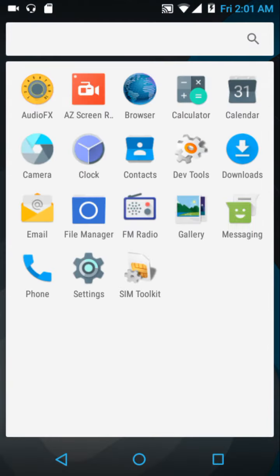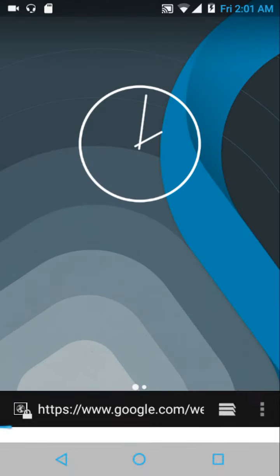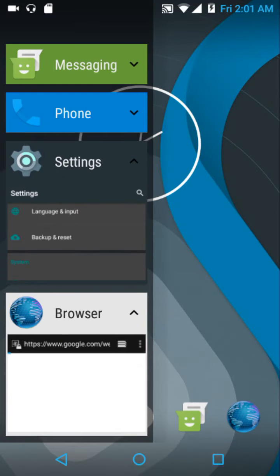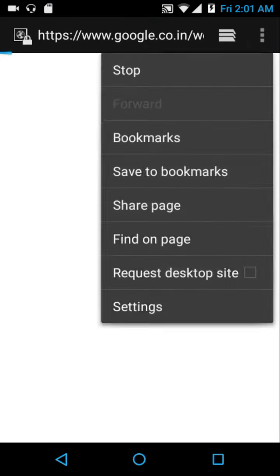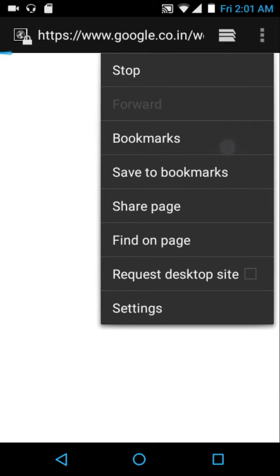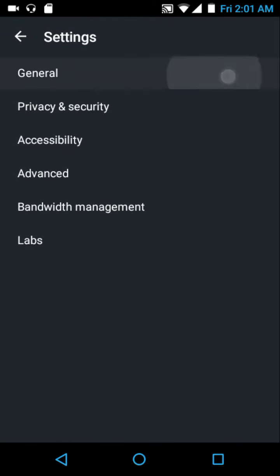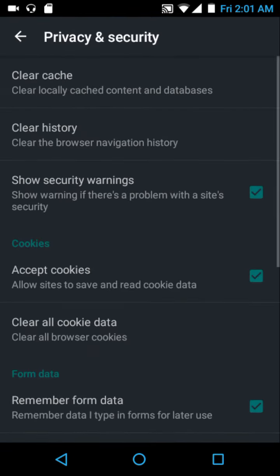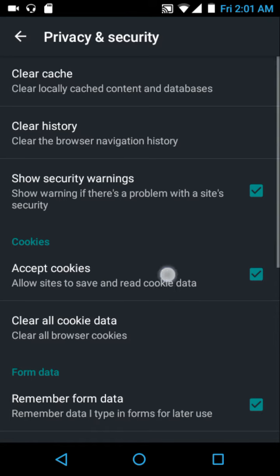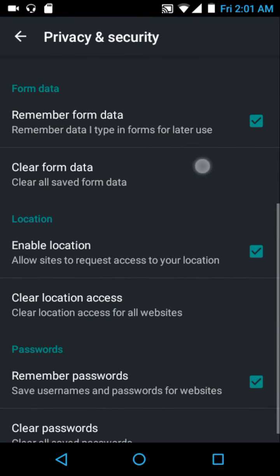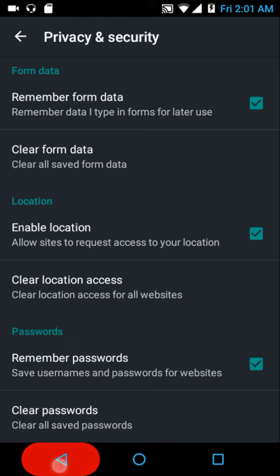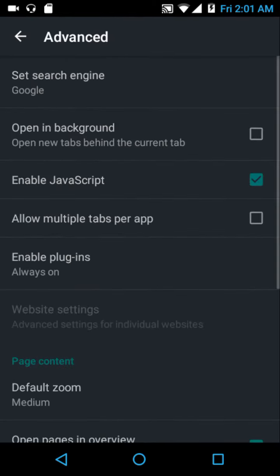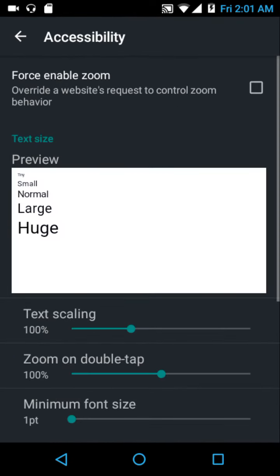Now going to the apps, we do get audio effects, and the browser is the CM CyanogenMod 11 web browser. Again, it comes in with certain settings. If you quickly just want to have a look, head to settings directly, general settings. You can configure the home page, autofill forms, privacy and security settings, clear cache, history, security warnings, accept cookies, clear cookies data, location, remember passwords, I guess basic settings, accessibility, force enable zoom.